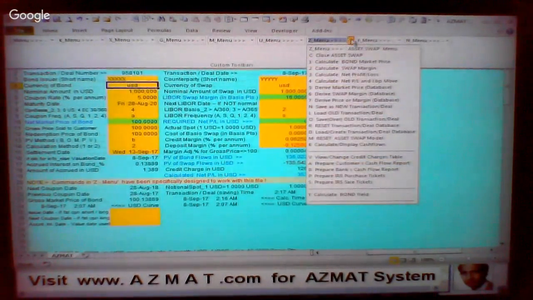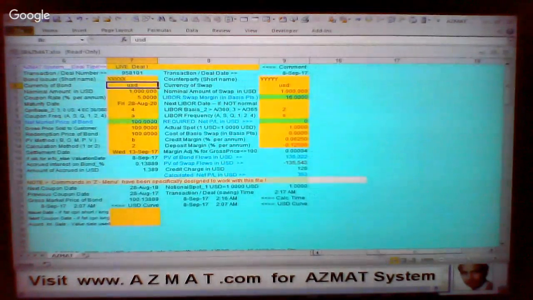Let me just have a quick look. If I bring back the help file, I could just go here, click that, open that. If you look at this here: cost of basis swap, credit margin, deposit margin, margin adjustment, credit charge. We'll go through each of these in detail.